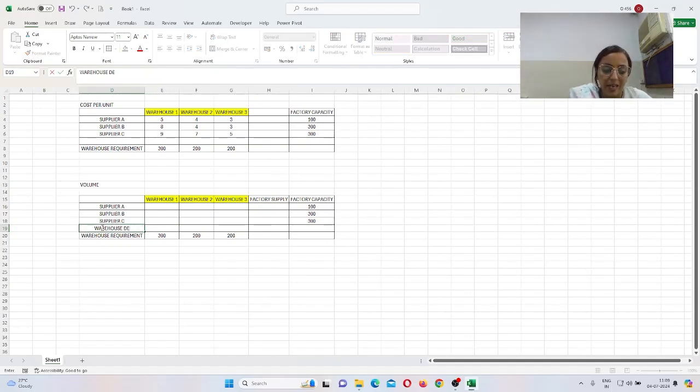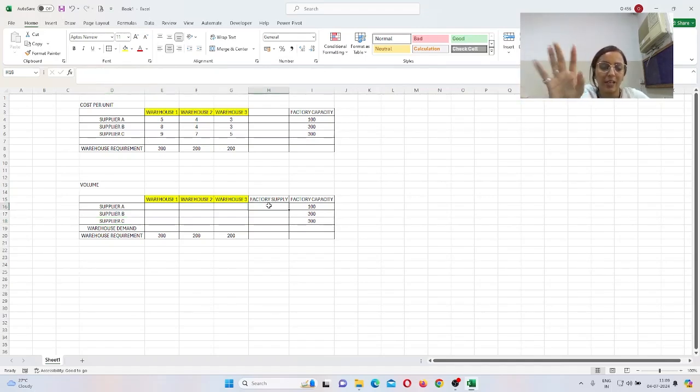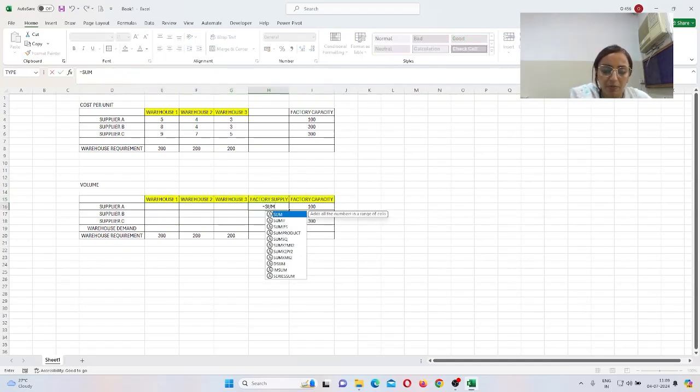Warehouse demand. What is actually demanded? The requirement can be there, but how much demand is there? But we know that whatever quantity all the suppliers can give us will be the actual supply. So over here, make it a sum, like the sum of all the warehouses 1, 2 and 3 for supplier A. Just find it over here. Highlight this heading to make it attractive and clear what we require. So put it over here equals sum, right?